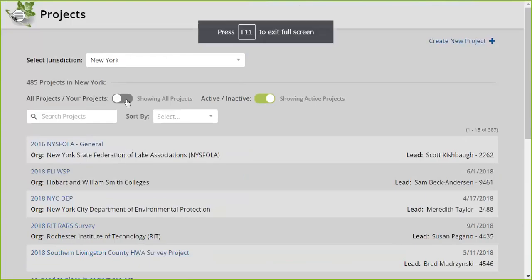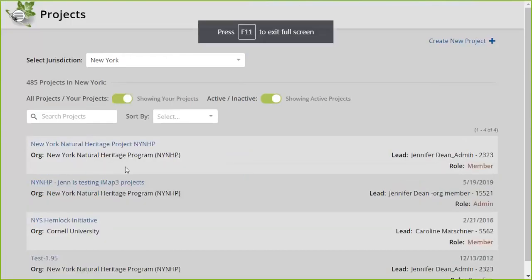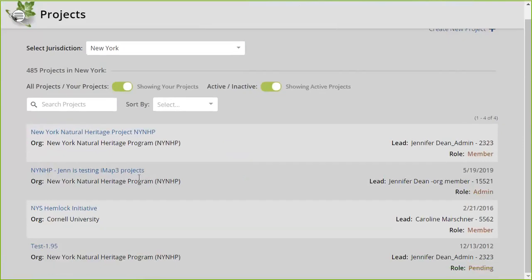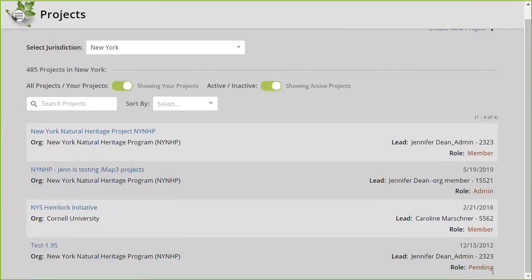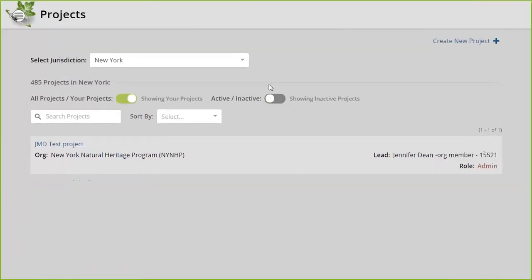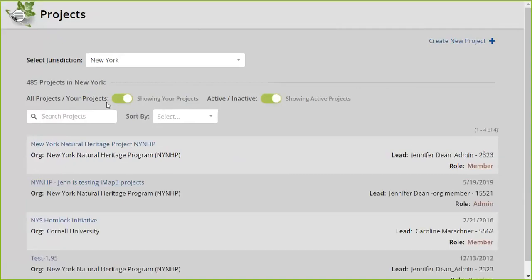I can quickly toggle that to say just my projects. And so I have 4 different projects that this test account is a member of or pending. You can see that I'm still waiting to be accepted into my own project here. But you can also see your role as either an admin or a member for different projects. And you can also see if a project has been marked as inactive, which is something that we can do if a project is just completely done and you just don't want it to show up anymore in the options, we can deactivate those.